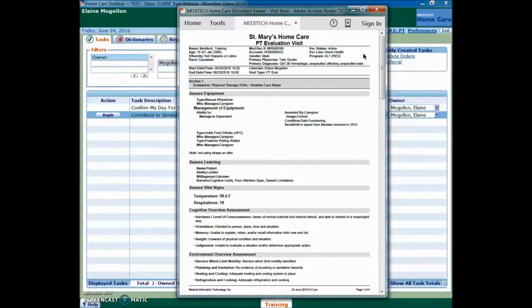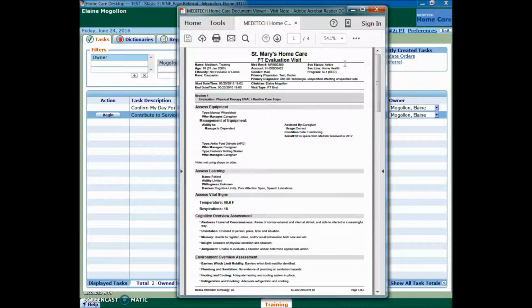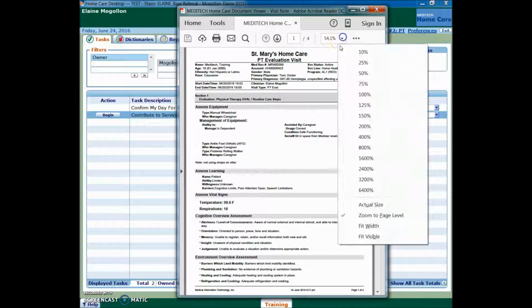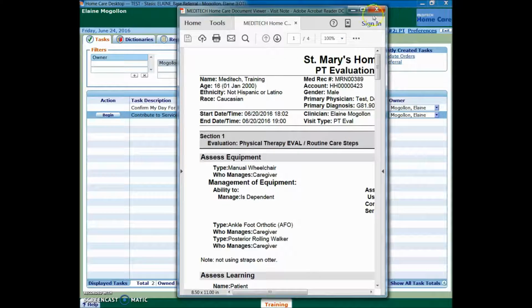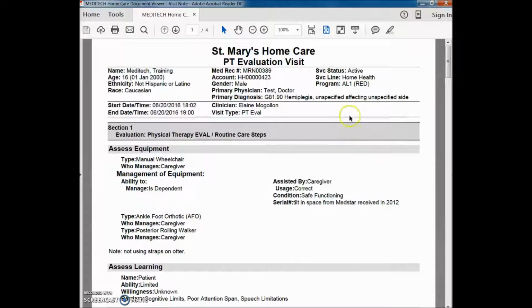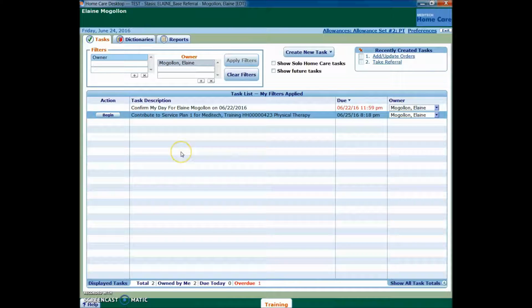Just as a quick tip, if you want to increase the font size and the view of any of these pop-up PDF previews, click F8 on your keyboard, and then the menu opens up. So then you could change your view to make it look bigger. So then you could see it a little bit better. You could also print this for your own personal records if you're using Citrix at home. So to get rid of this pop-up, you just click the red X to close it, and it'll return you to your home screen. We will be covering the Contribute to Service Plan task in the next video.